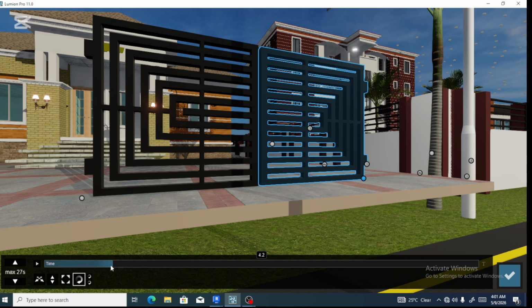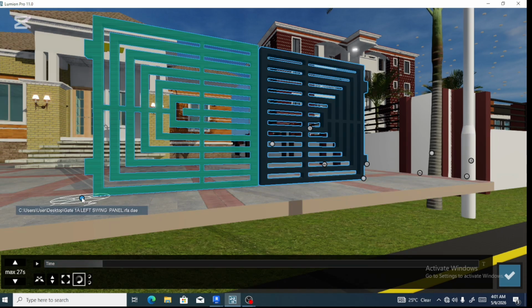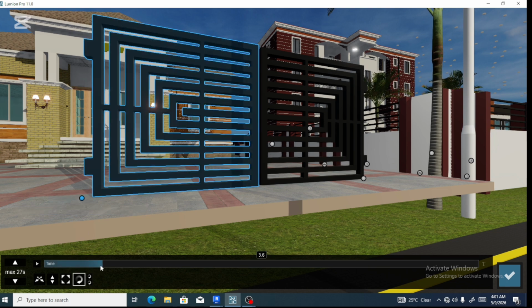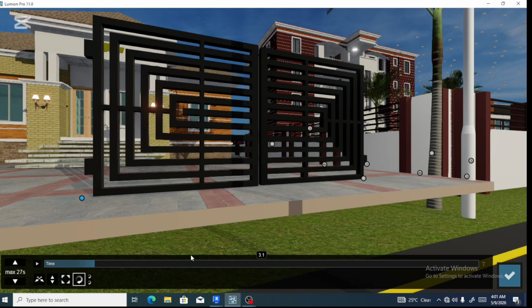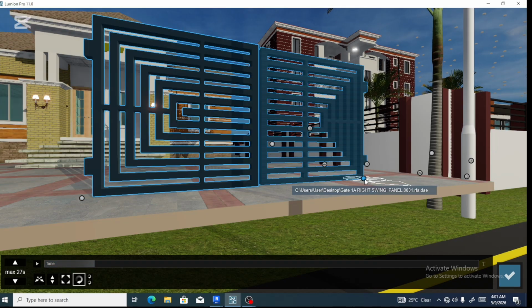Okay. The editing. The gate is closed from there. I can see that. Then play. Now, okay, and also close one. So that's okay.